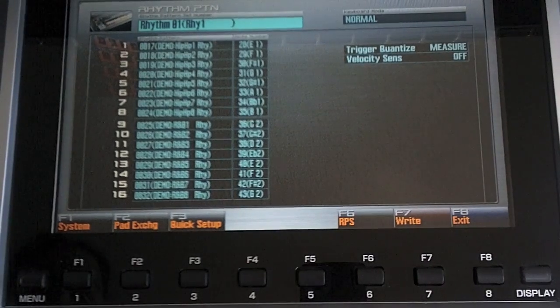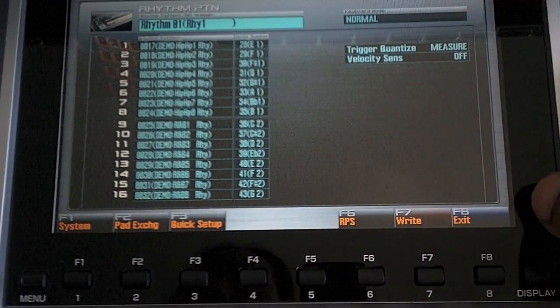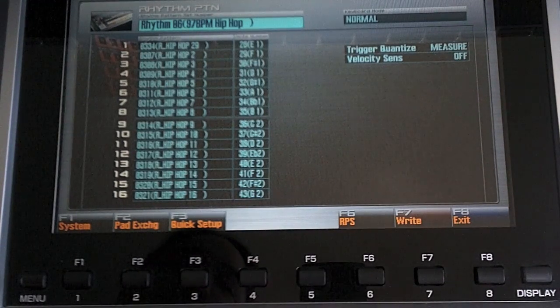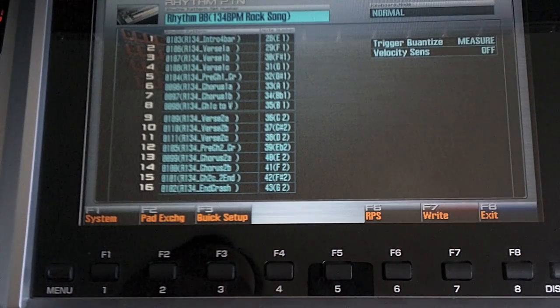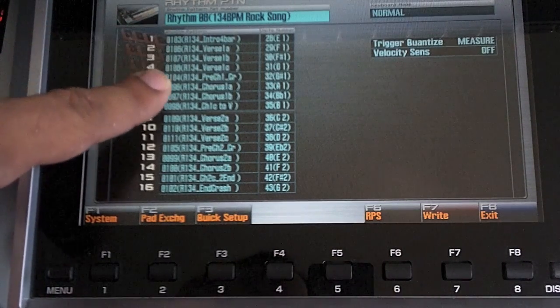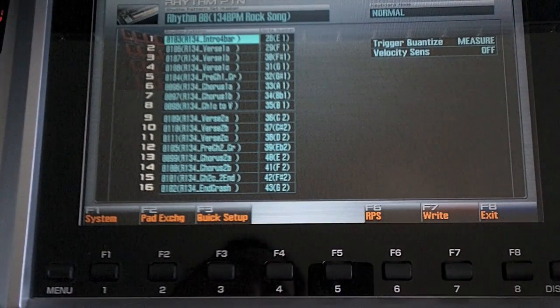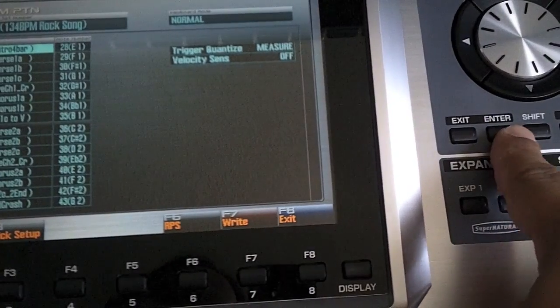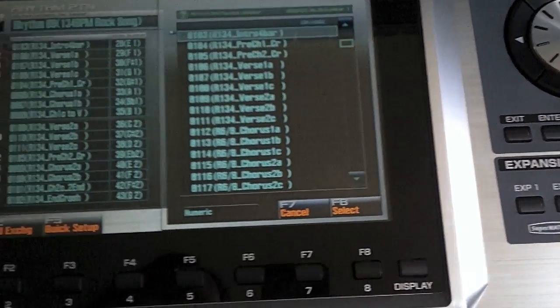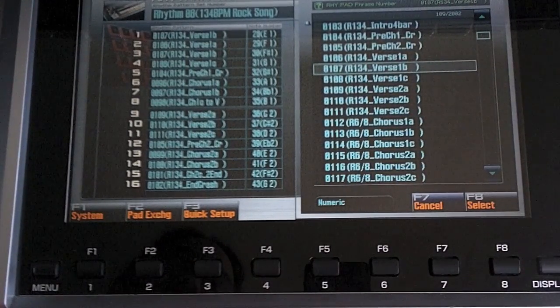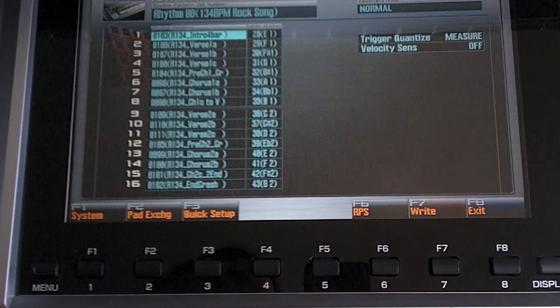You notice there's a couple of rhythm patterns built into the demo project inside the Fantom G, but I know a lot of us want to create our own. But let's take a look at one of these demo ones and see what it's made of. If we look inside a rhythm pattern, we can see it's based off a bunch of different phrases. If I cursor down with my arrow button and press the enter button, the window pops open and I can see all the different phrases that are in here. In a second, we're going to create our own rhythm patterns using phrases.